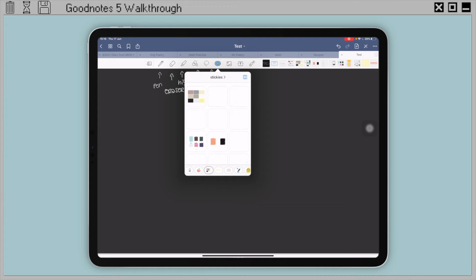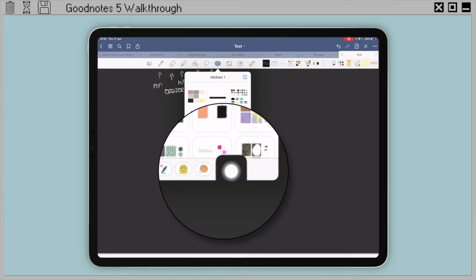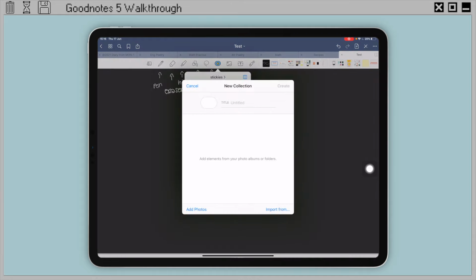And then, like I said, you can make your own custom collection. Creating a new collection, you just have to click on this plus button here, title it, and then import your photos that you want for elements from your Photos app or from files. I really love that they added this.